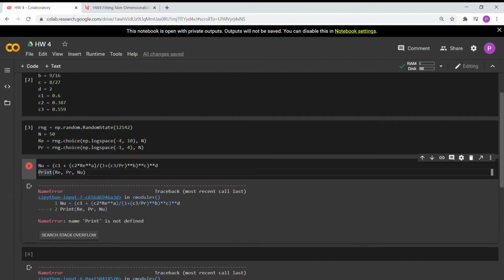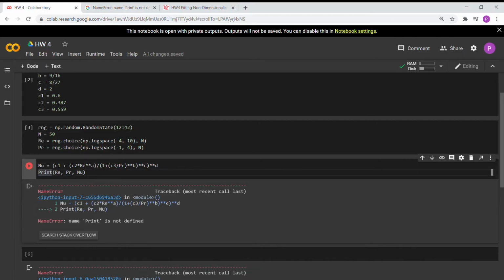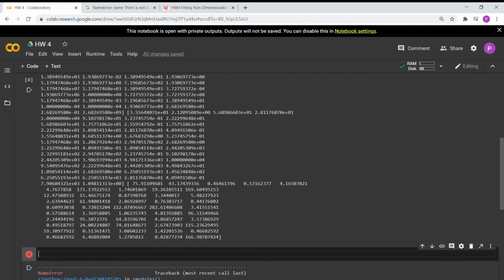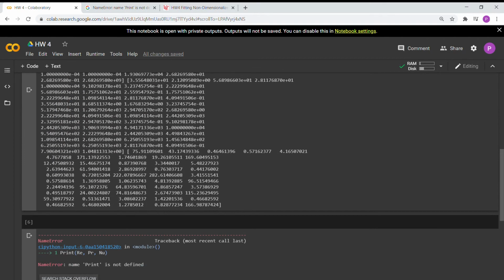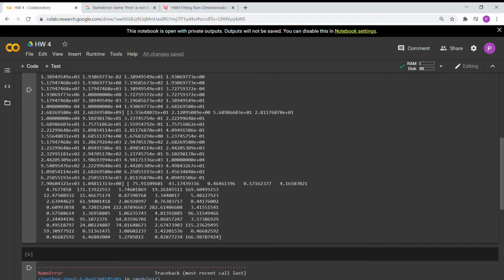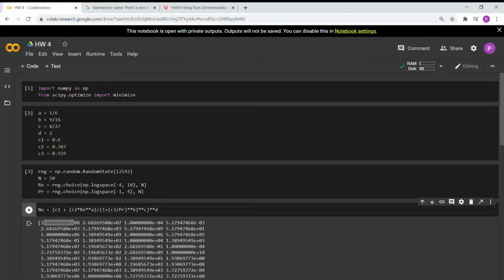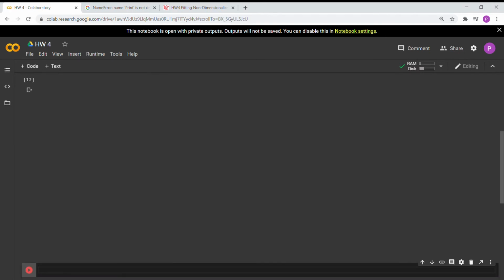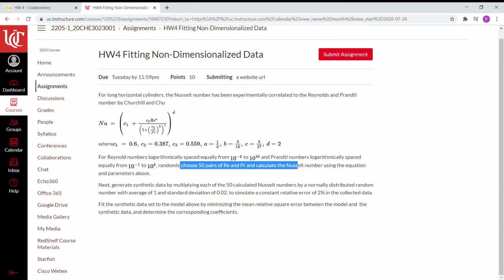What? Why? Oh, okay. So this Prandtl number, I think there are a lot of values, I just print everything out. Okay. Yeah, this is the first requirement.